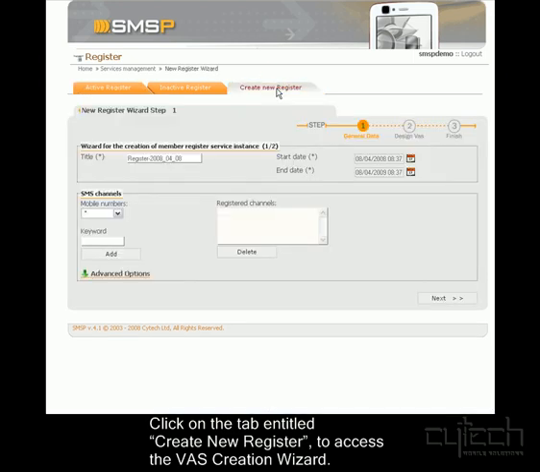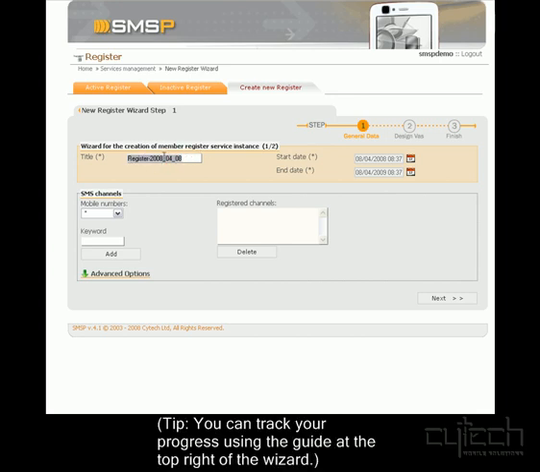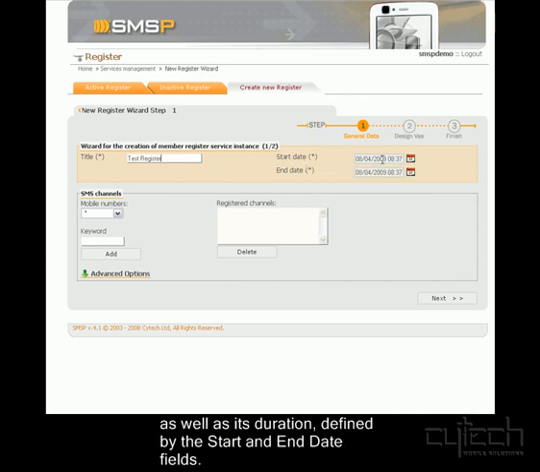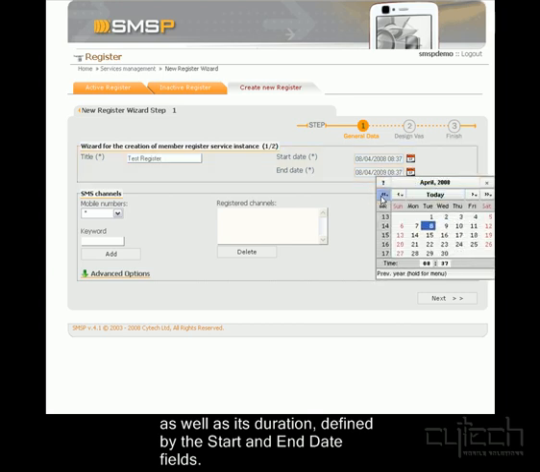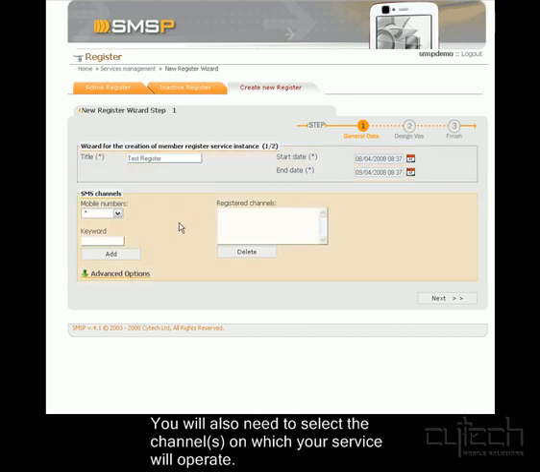We'll now see how to create a new register service. This is the first step of the new register wizard. The first thing we have to do is select the title for our service. We then have to select the duration. By default, the start date will be set to the current timestamp, and the end date will be set to a year onwards from the current time. I only want my service to run for a day, so I'll set the end date to tomorrow at the same time. Once I'm happy with this, I need to select the SMS channels for my service.